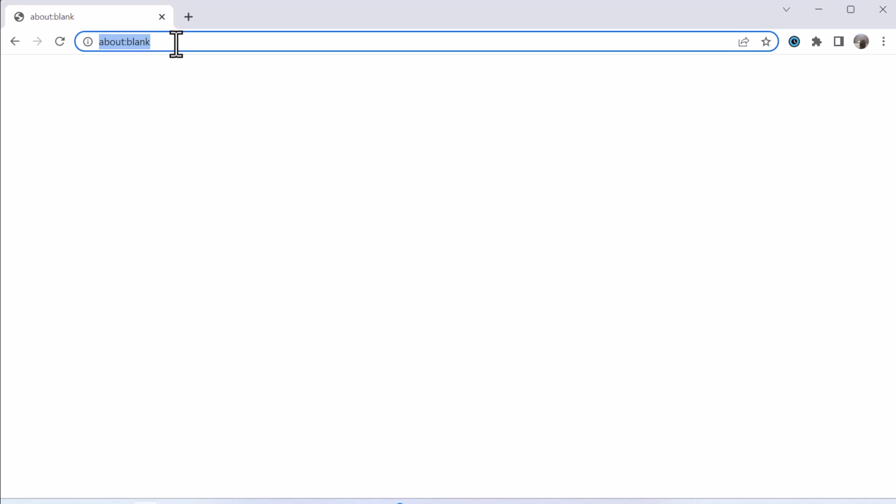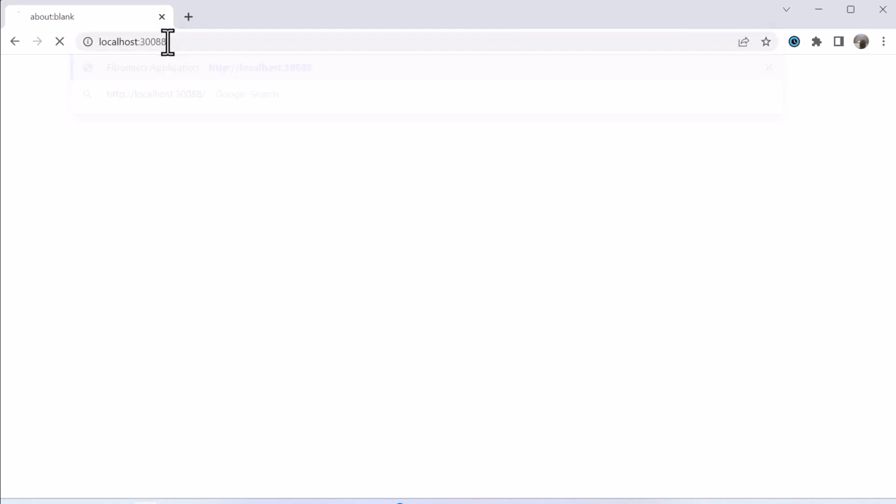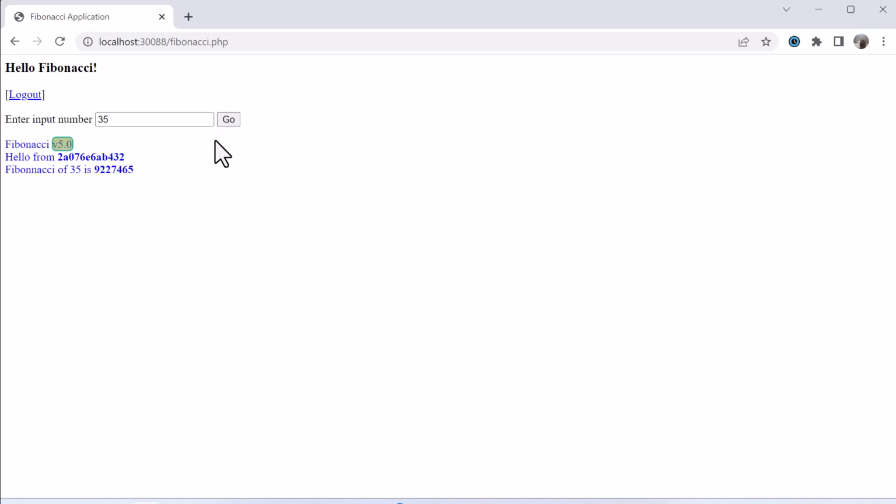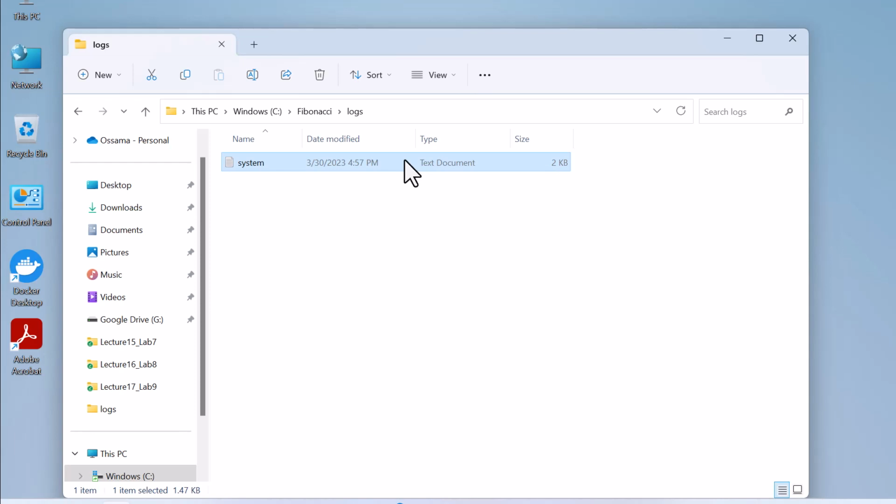Test the front end in the browser at port 30088. Log in with the passphrase and compute the Fibonacci of 35. The result shows v5.0 as we defined it in the compose file. Confirm that you can see logs written to a system.log file on the host machine.